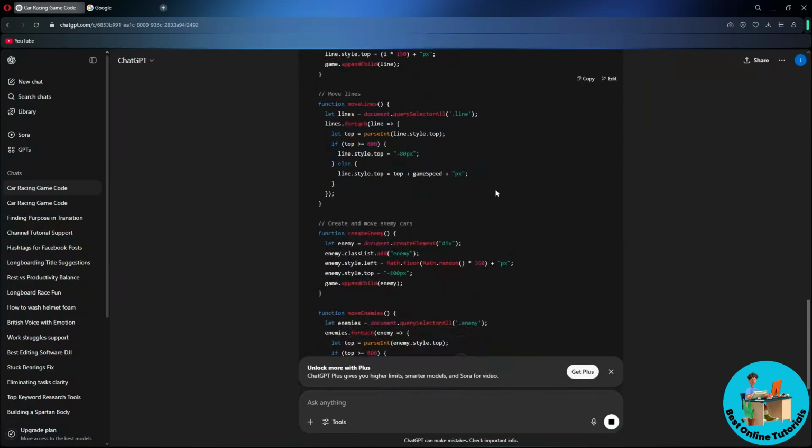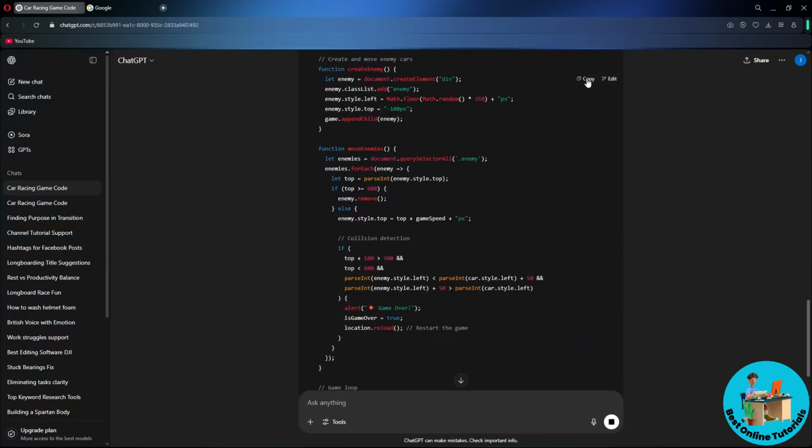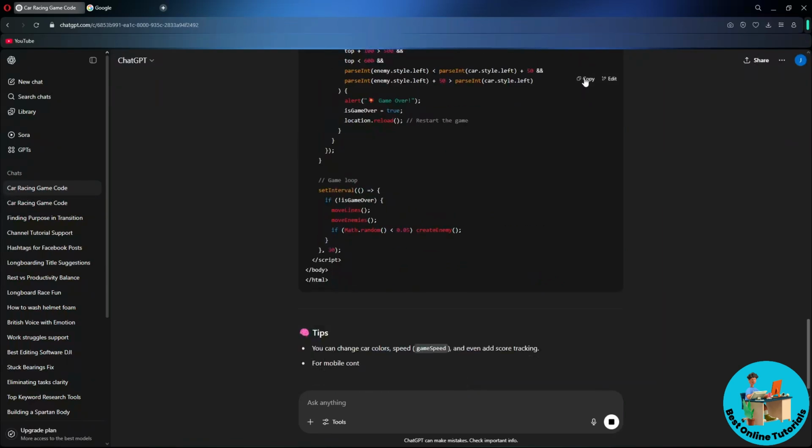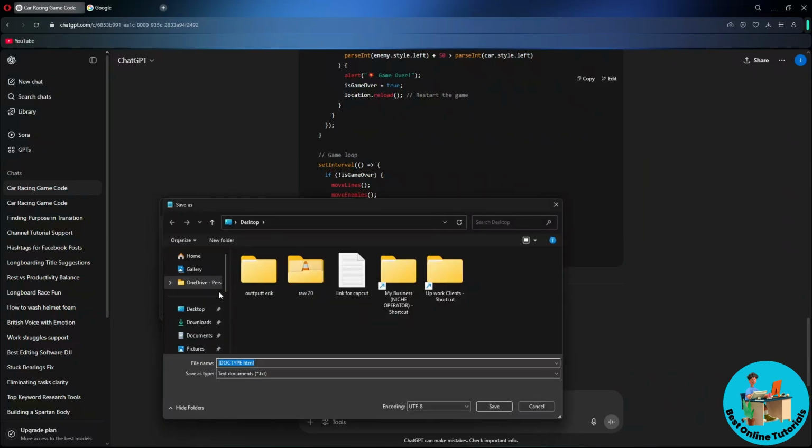And after that, once the code is done, you should just simply go ahead and select copy over here. And now from here, just simply paste it over here and just simply click file and select save as. And from here, just simply provide a file name, racing game. And after that, type on your keyboard .html. So this is very important. And just simply select a location and select save over here.